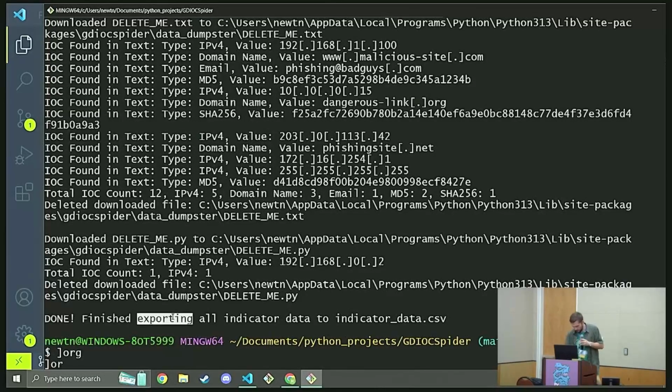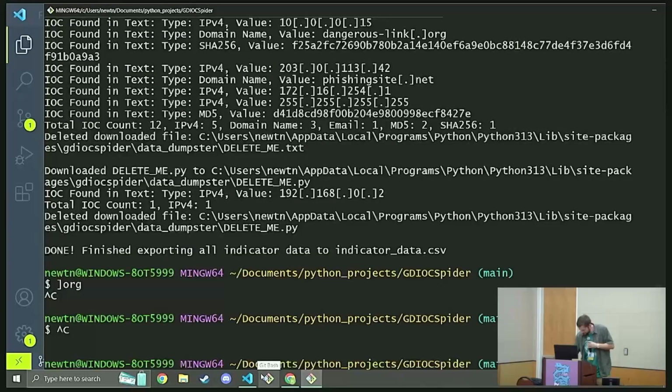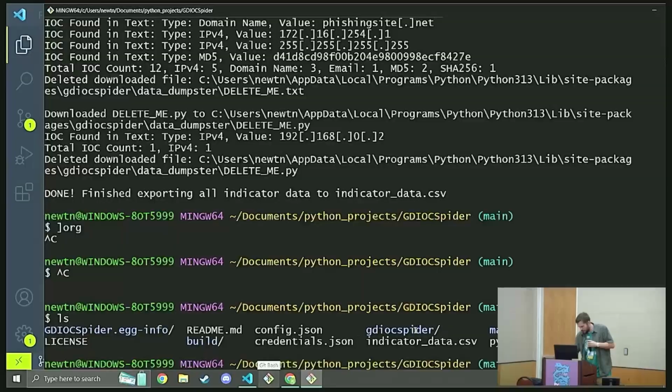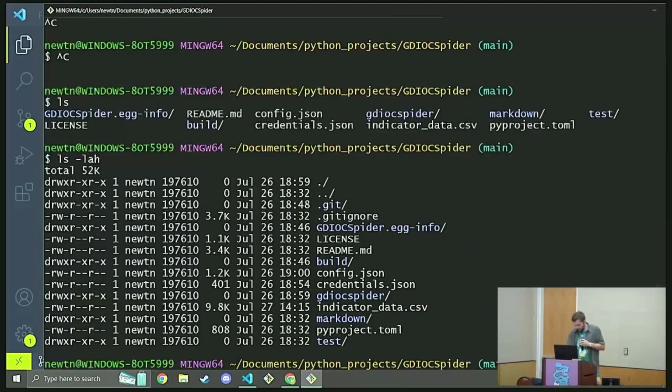Now, if we go here, sorry, I'm trying to one-hand this. If you notice, we now have indicator data.csv present there, and we can check to make sure that it has data before I go and upload it. Okay, so we now have data. Yep, we have 9.8 kilobytes.